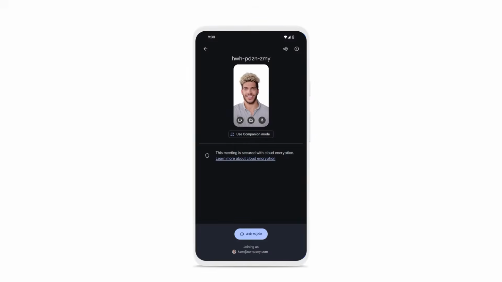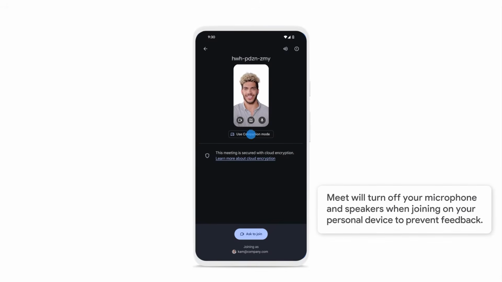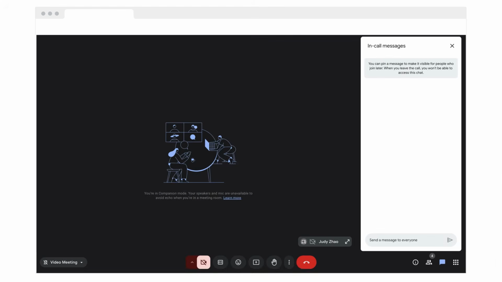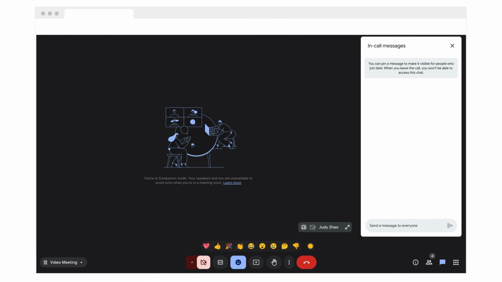In Companion mode, Meet will turn off your microphone and speakers on your personal device. This stops loud echoes or feedback in the room. You can still use emoji reactions, raise your hand, send messages, and participate in polls.